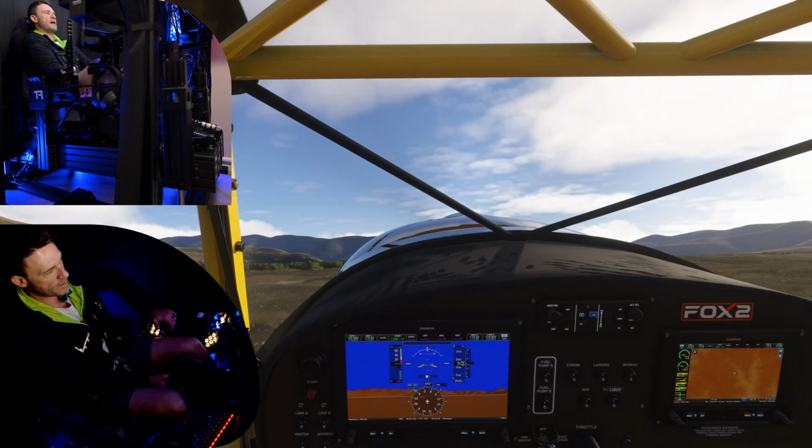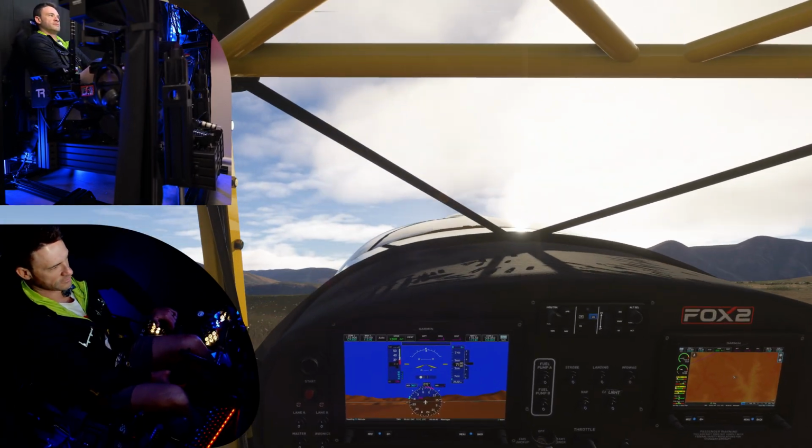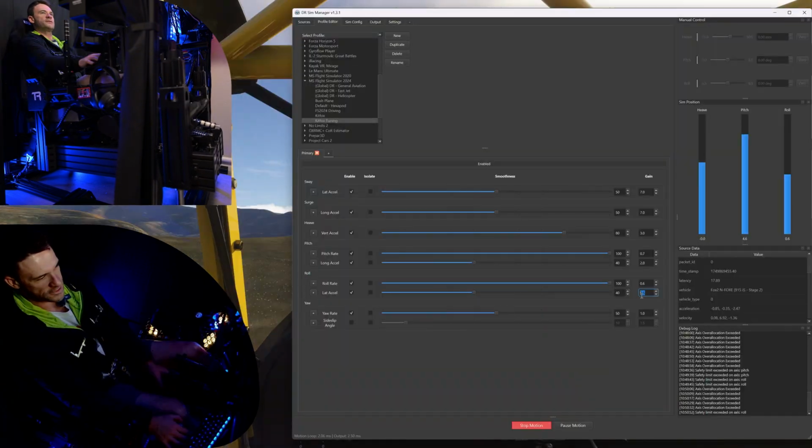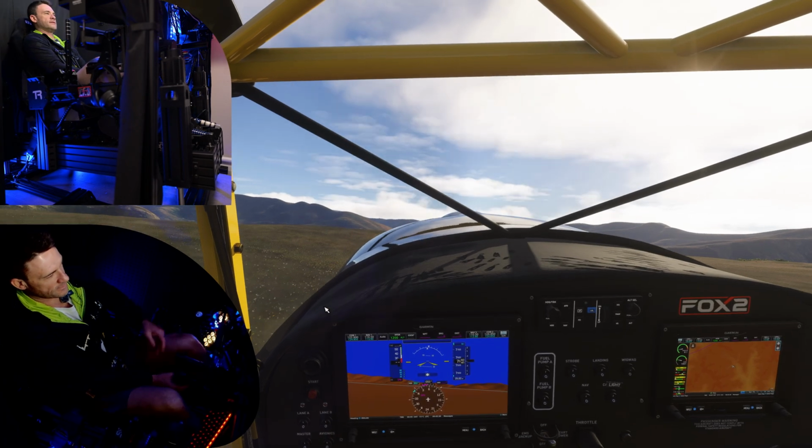I actually reckon we can bump that lateral acceleration. I think we can actually bump that down a little bit. Okay, so we've got it down to 0.6, and we might even just adjust the smoothness back a little bit to say 30. So let's now have a look and see what we think of that.